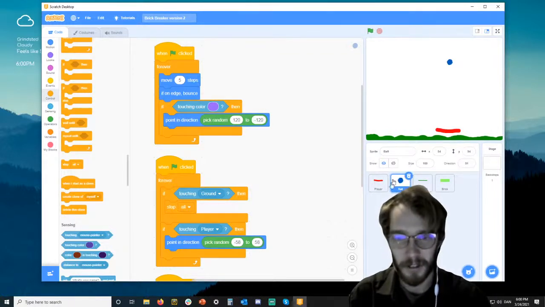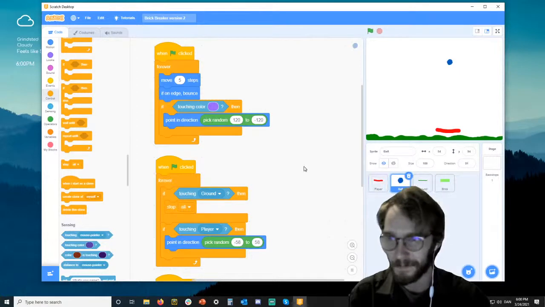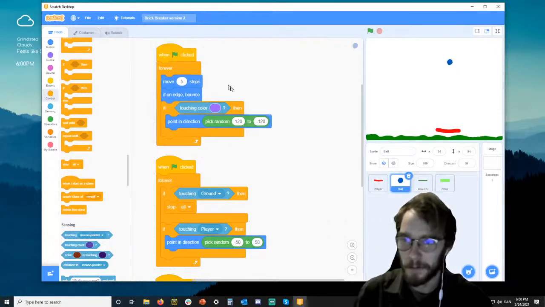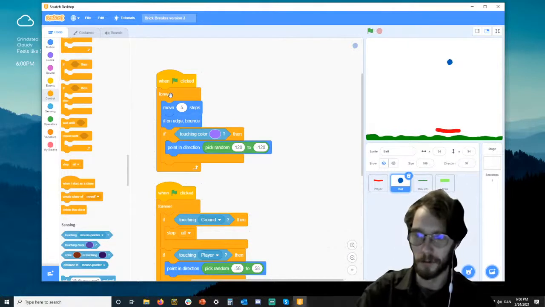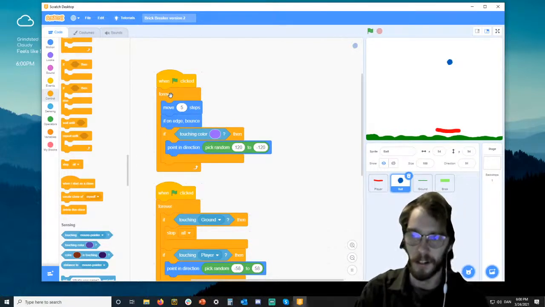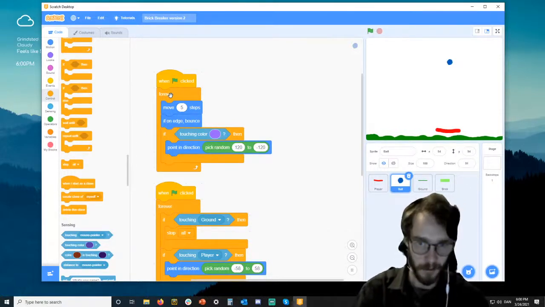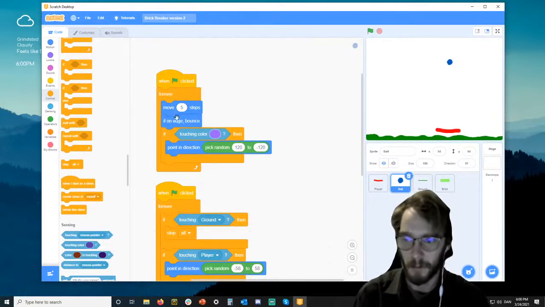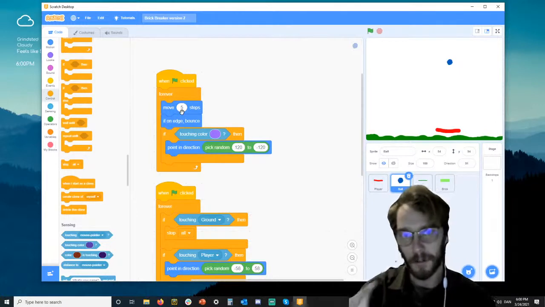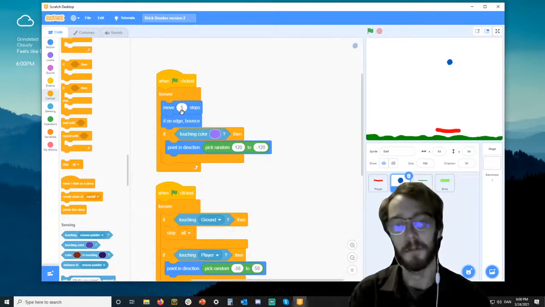Going in, make sure that you're on the ball again. And you can see the first few blocks, if we look from the very top here, the first one is controlling the movement of our player here, or the ball that is bouncing around. We want that same piece of code, but now we want it for all the clones that we are making for it.